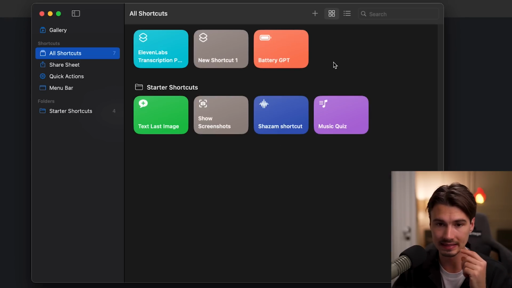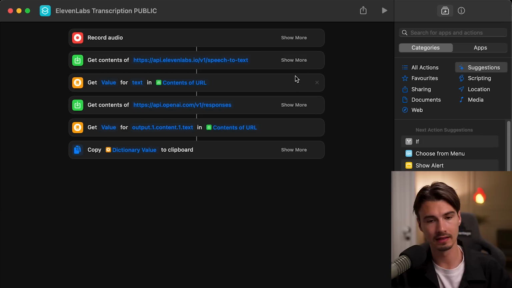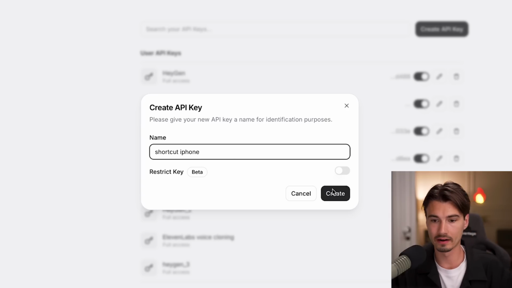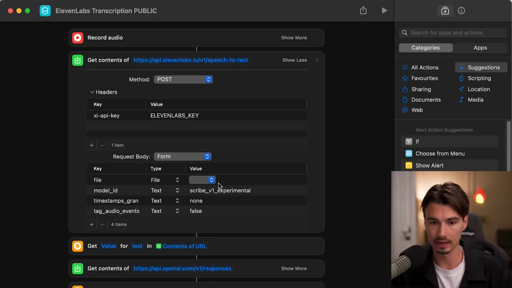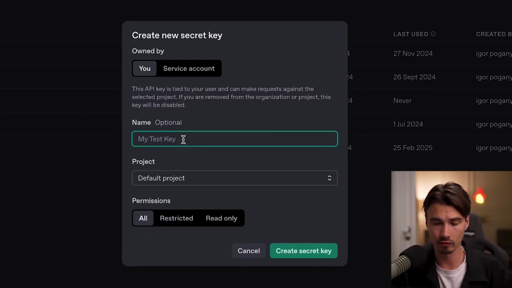You simply click this, add the shortcut to your phone, and then when you double click it, it will open up this editor. And then we just need to link an 11 Labs API key in this step and an OpenAI API key in this step. So when I click on show more and head on over to my 11 Labs account, I can simply copy the API key into here, and then I'll do the same thing for OpenAI.